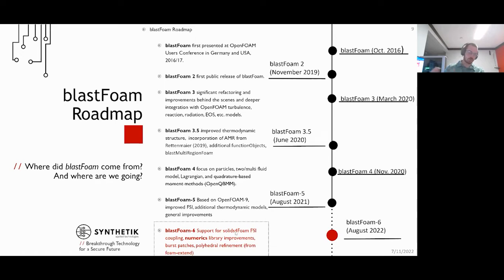We'll have ported from Foam Extend polyhedral refinement, with the addition of support for load balancing, as well as axisymmetric cases, at least in 2D. And then lastly, burst patches, which is what this workshop will be talking about.